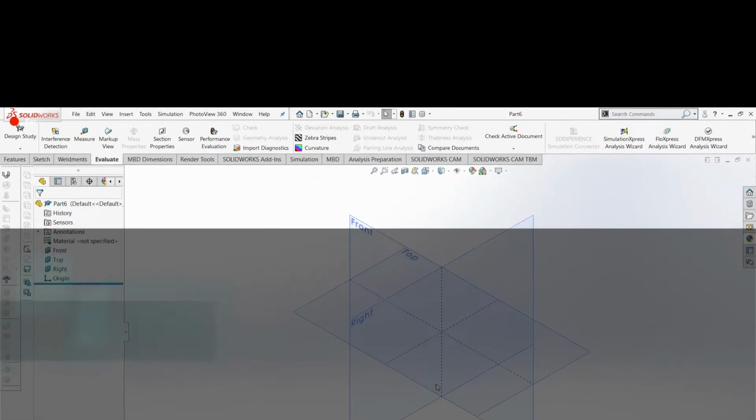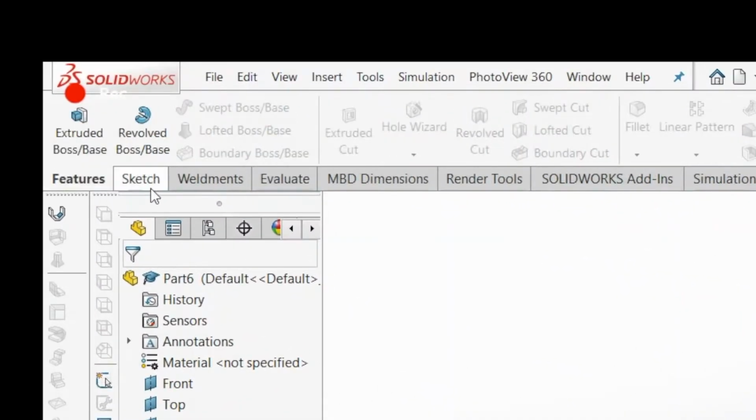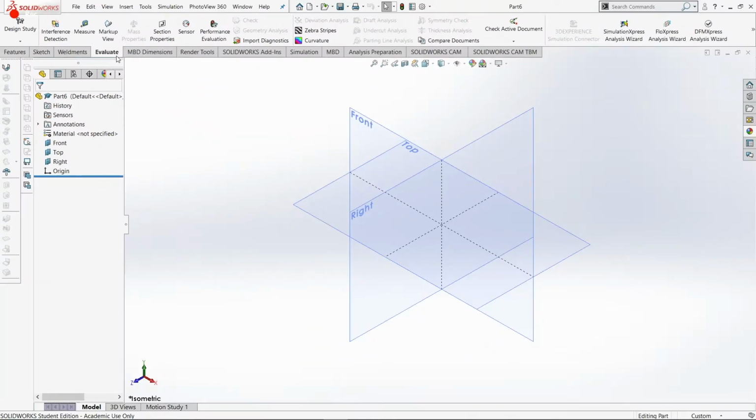Near the top of the screen is the Command Manager, where the most popular tools for certain aspects of designing can be found. We'll be using the Features, Sketch, and Evaluate tabs the most. Typically, SOLIDWORKS will automatically switch between toolbars depending on what you are currently doing, but sometimes you may have to switch to certain toolbars manually.